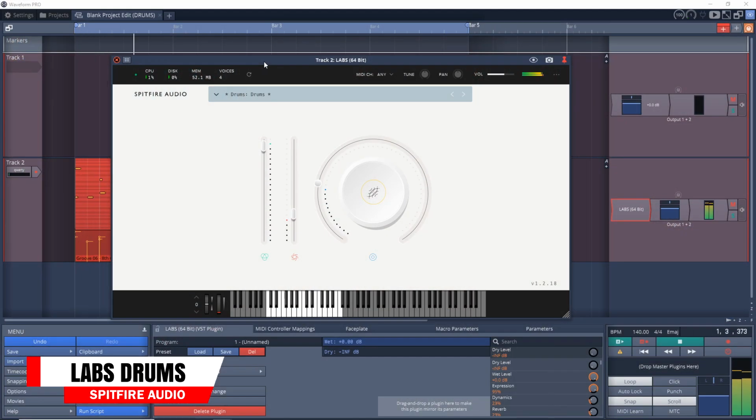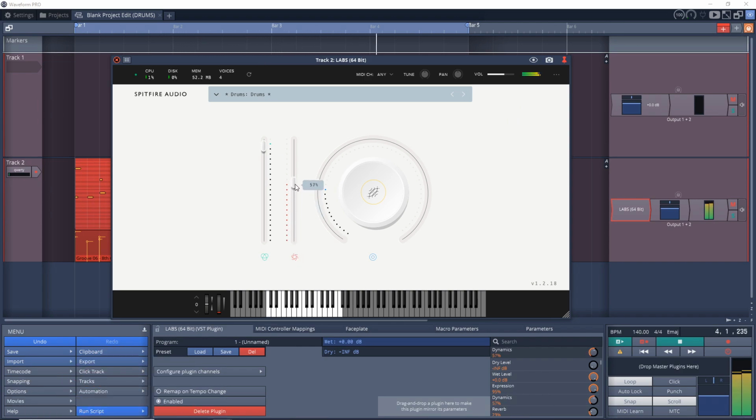Now, the next plugin on the list is Spitfire Labs Drums. This is part of the Labs collection from Spitfire Audio. Spitfire Labs Drums was recorded using top-of-the-line mics, giving you a very nice sounding acoustic drum kit plugin that's simple to use. And while you're over at Spitfire Audio's site, check out some of their other incredible free plugins that they offer. Spitfire Audio Labs Drums is available on both Mac and Windows.